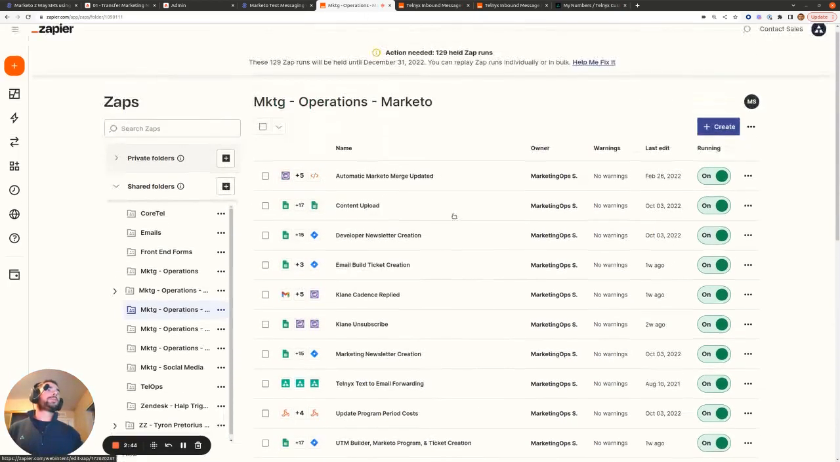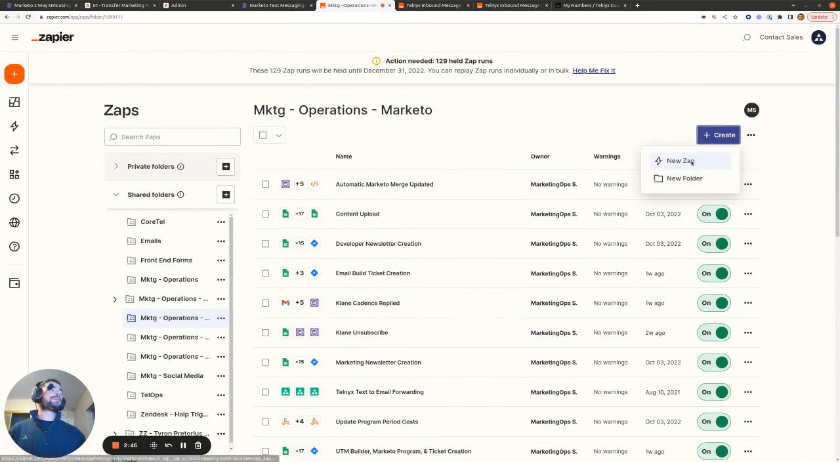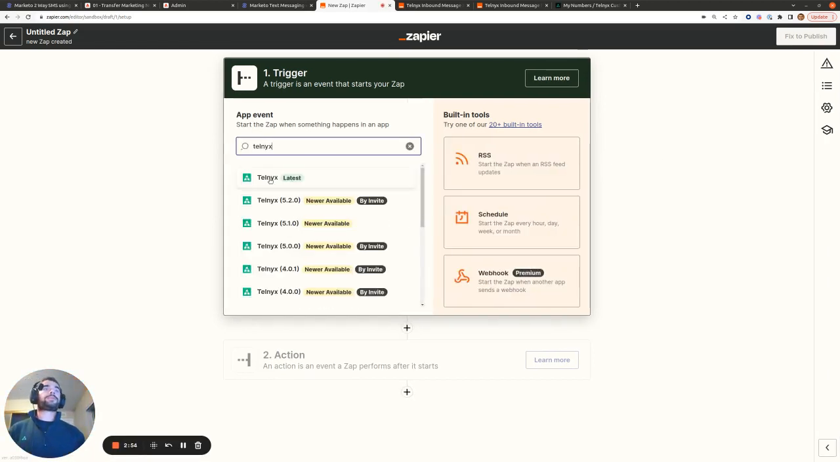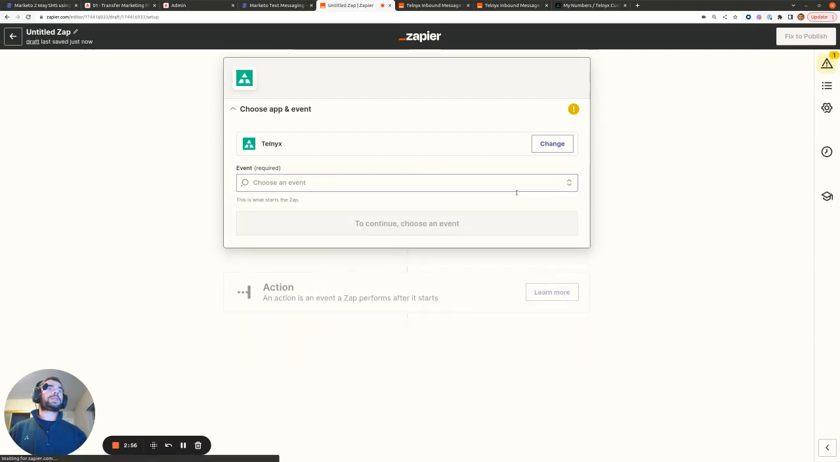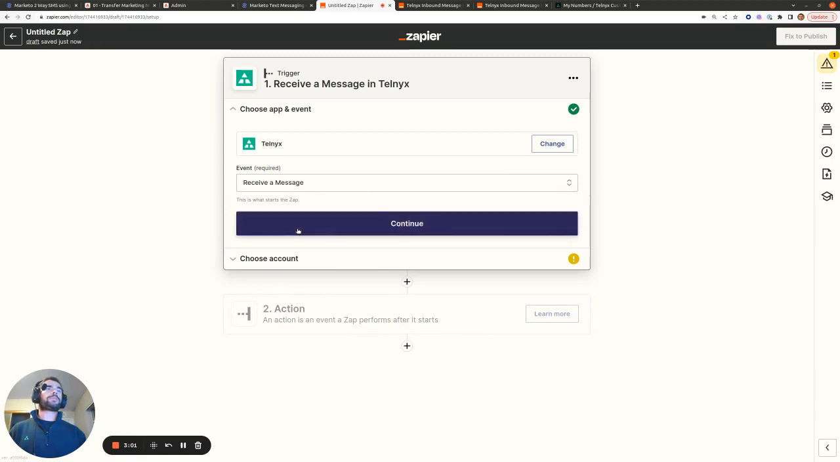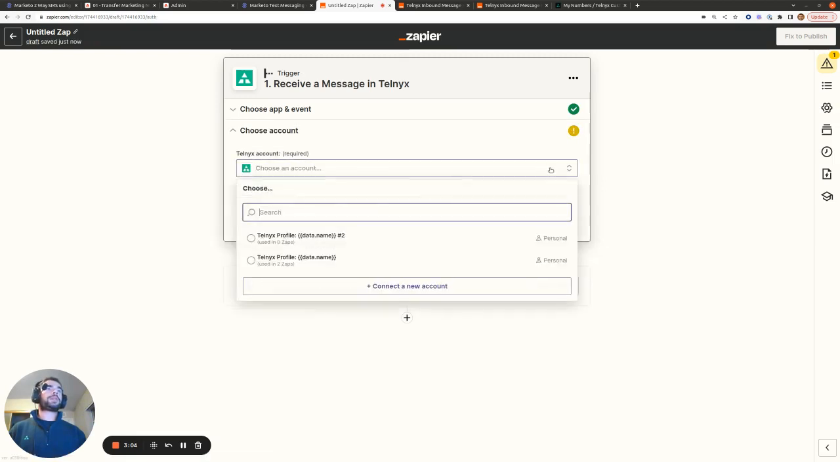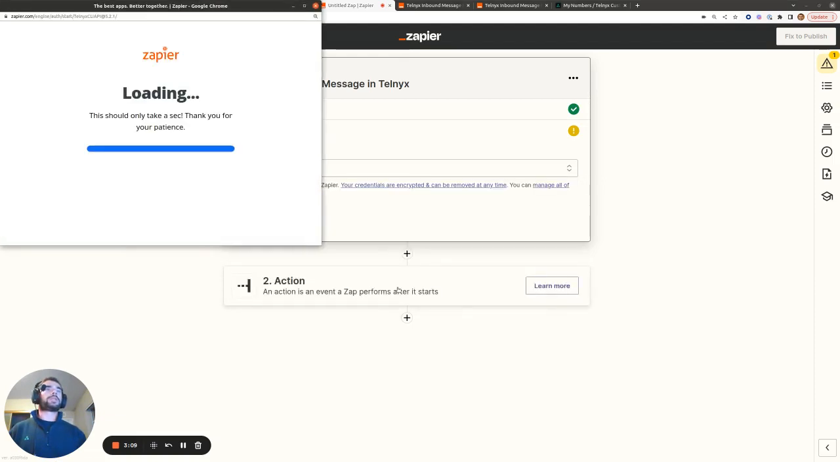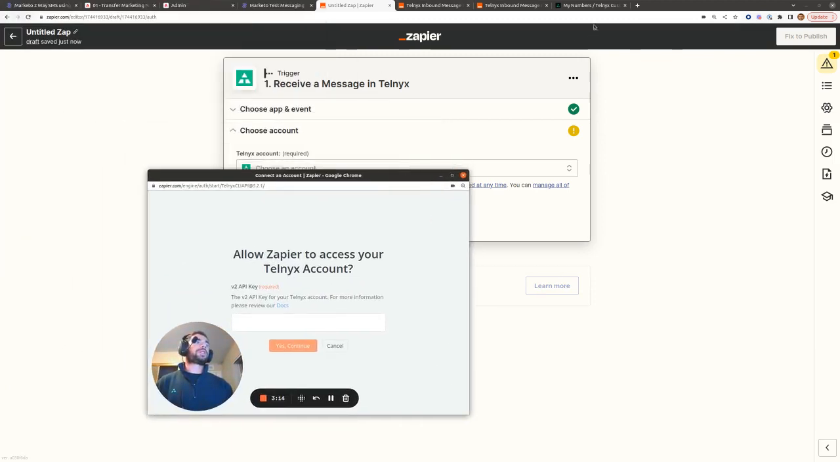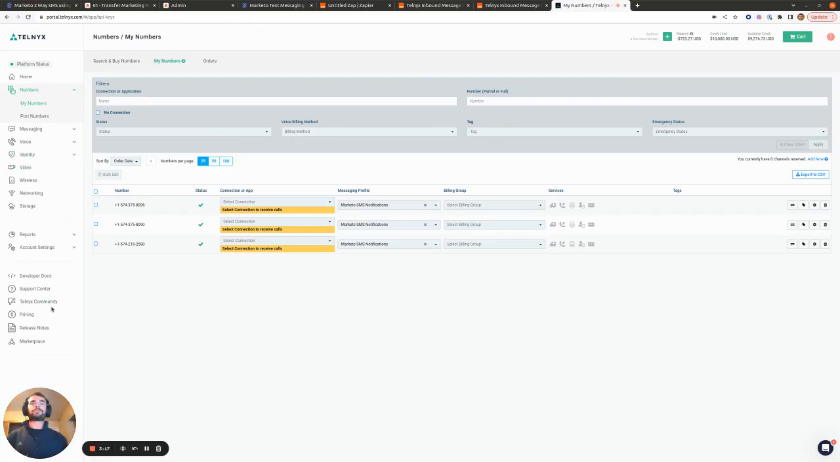So the way you'll set up this trigger, we're going to search for Telnyx here. You want the receive a message event. Go continue. We're going to choose an account. I'm not going to choose one of my existing accounts. I'm going to create a new account to show you what that looks like. And then you're going to copy in your API v2 key here. So we'll go to our account settings. We'll go to keys and credentials.